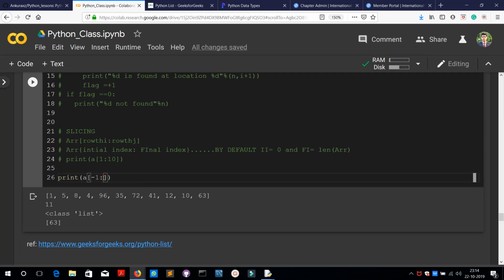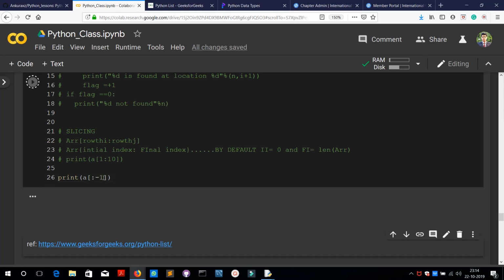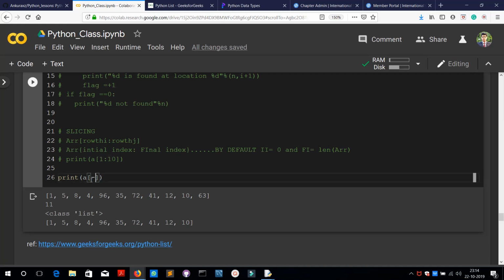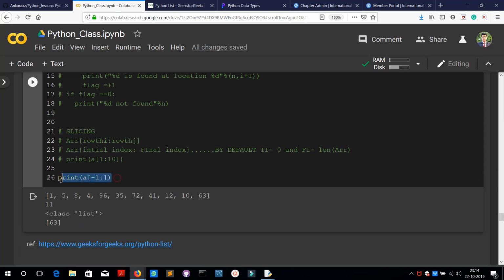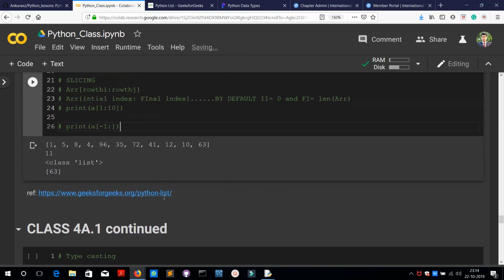No, this should not come. Is it this command? No, something is wrong here. Let's just leave that for now. I need to look at that. But basically, what it should do is print the reverse of this list. We will come back to that later.